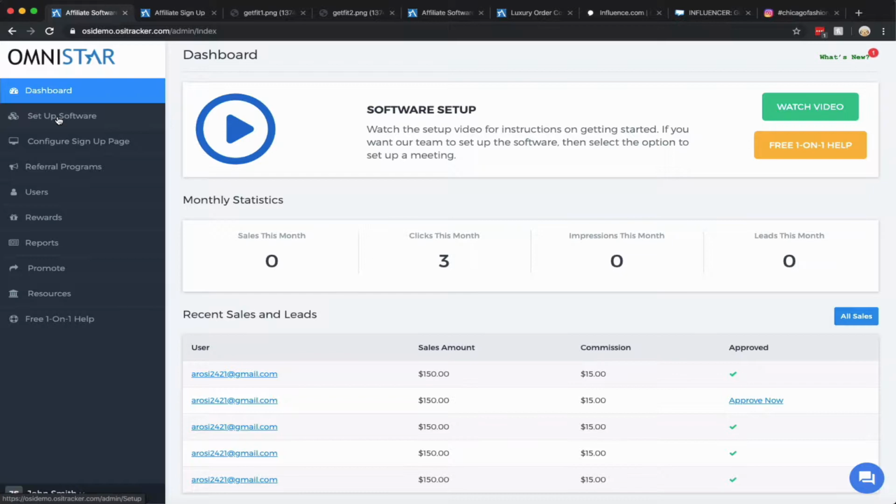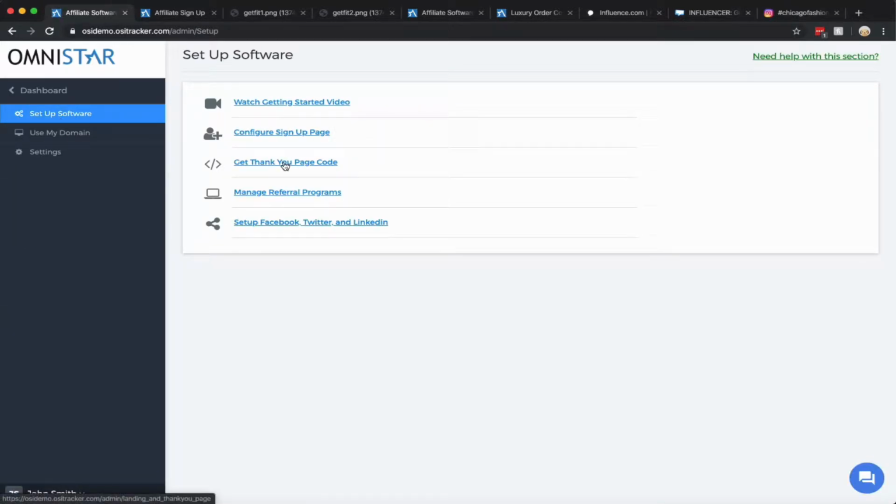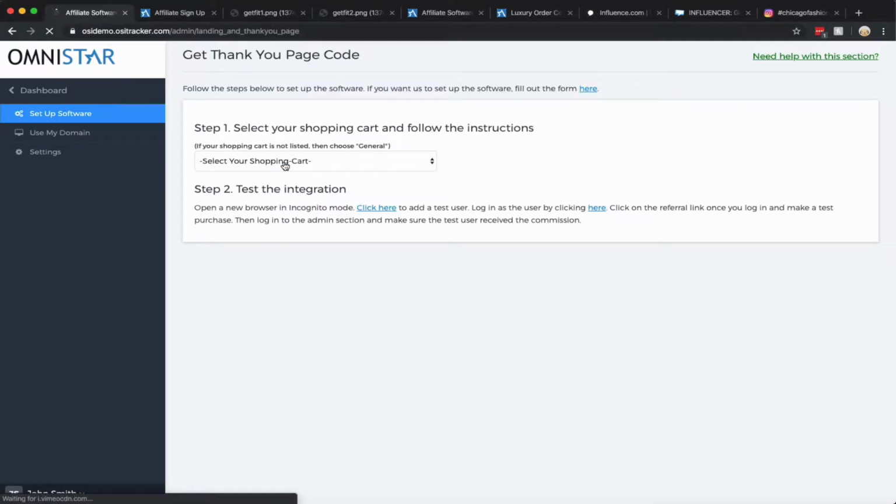You can get back to that setup section by going to setup software here on the left, and then going to get thank you page code, because that's the only thing that's required here at Omnistar for the tracking to work. All you have to do is add a small snippet of code to your order thank you page. And if you think it's too much for you to do, you don't want to deal with it, we can do it for you. We offer free integration, and you can request that at any time.